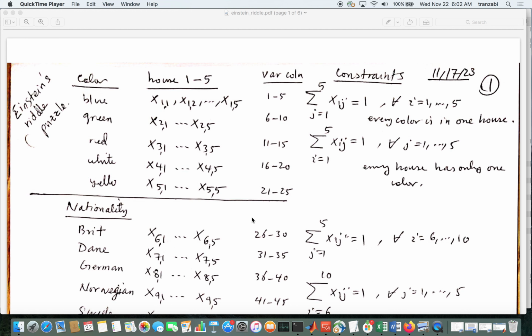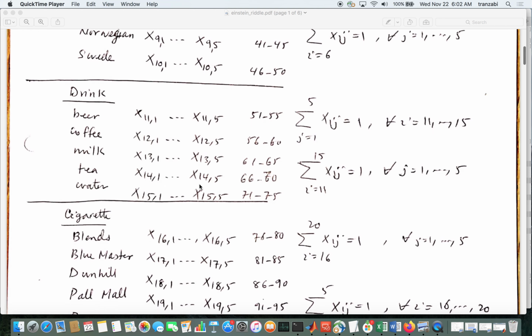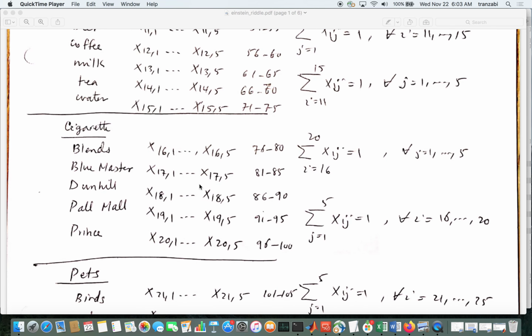So we consider 5 variables for every color. We're going to consider 5 variables for every nationality. We're going to consider 5 variables for every drink type, for every cigarette type, and for every pet type.